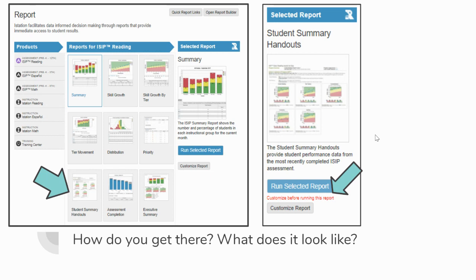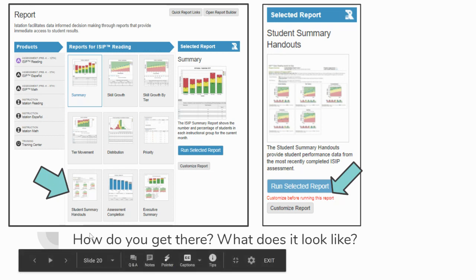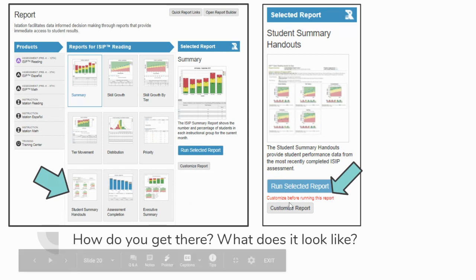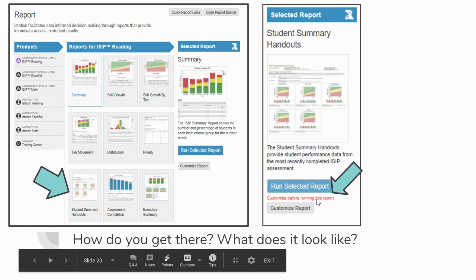There's lots of reports available for you in the Istation program. You'll see the student summary handout report is right here. And once you click on it, it's going to automatically tell you that you have to customize this report before you run it. So anytime you see this red box or this red font pop up, that tells you you have to hit Customize Report.